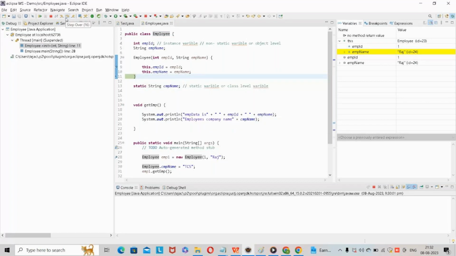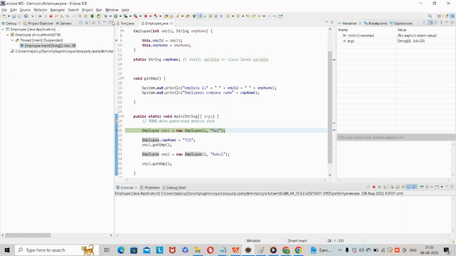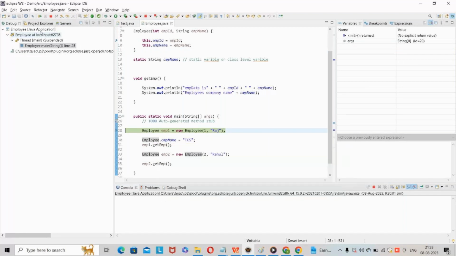Okay, now this method execution is completed. So where will it go? It will go to the place where it gets called, right? This constructor execution is completed. Now if I press F8, it will come again to line 28. It came, right? Now I'm giving this instance variable value as TCS.